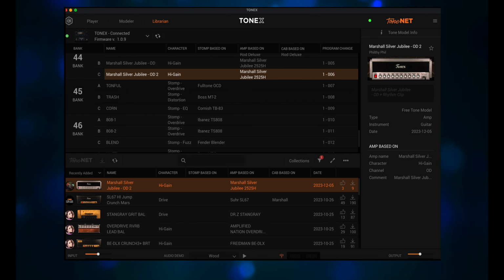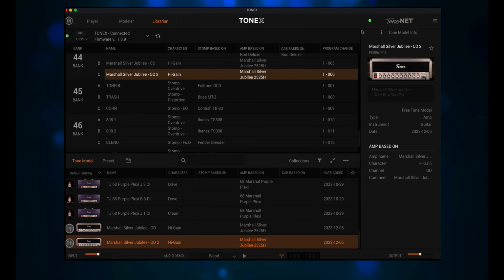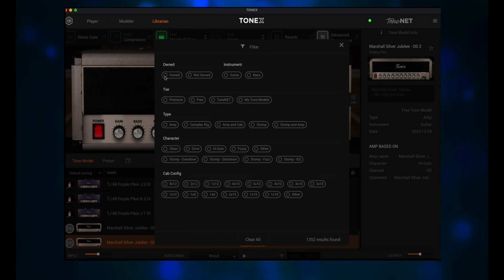Now this is where IK Multimedia, in my opinion, made things a little difficult. For whatever reason, in order to do this, you need to click on the ToneNet logo in the app again. The icon stays green, but the logo is now dim. You have to leave tone model highlighted because you can't search on presets. Click on the filter icon again. This time your first option is owned.